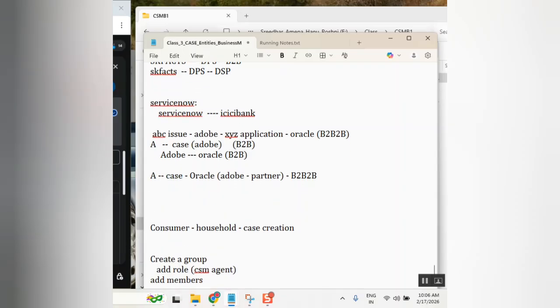Sir, why are we not calling it B2B2C? Because here Arkle is a business, right? It's not one entity, one person. So you raised a case, right? Here you means the Skfacts company, correct? Or you are the ABC company, correct?